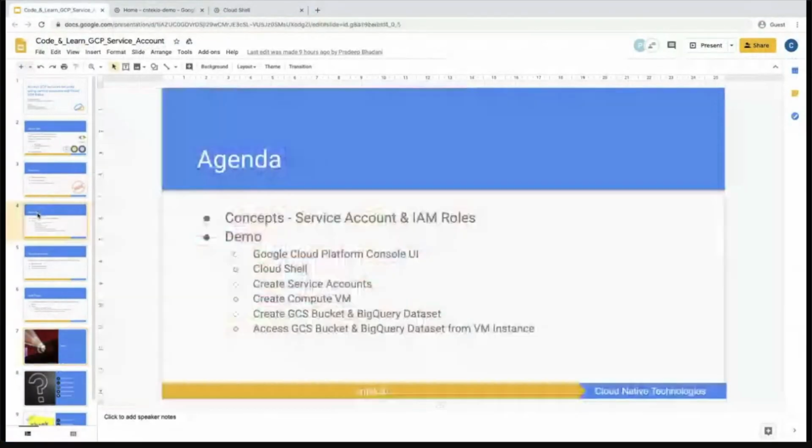If we go back to the agenda, we are going to create two service accounts, one which will allow us to access the storage service and one which will allow us to access the BigQuery service. Then we'll create two separate VMs, attach these two service accounts to those VMs, and then try to access the storage and the BigQuery API. We will see where we get access denied and where we get successful access.